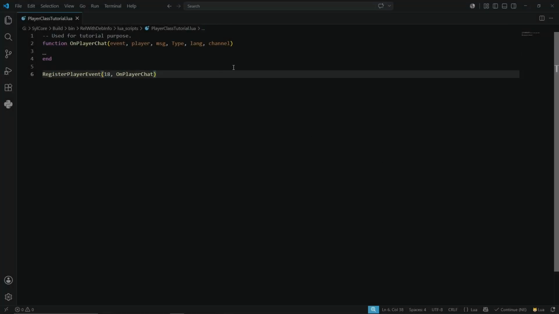Today we will go over the SetCoinage, GetCoinage, and ModifyMoney functions in the player Eluna class. Let me just explain the code. So on player chat is just an event for when the player says something in chat, and it's basically just so it's easier for me to showcase it in the tutorial.